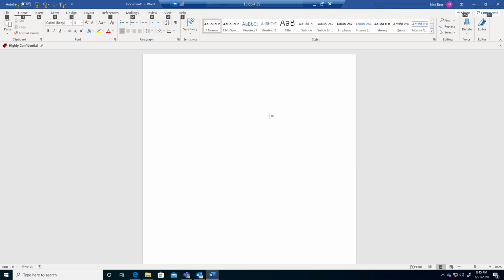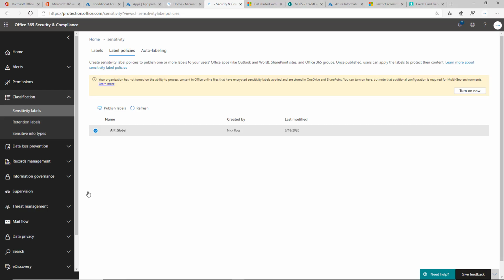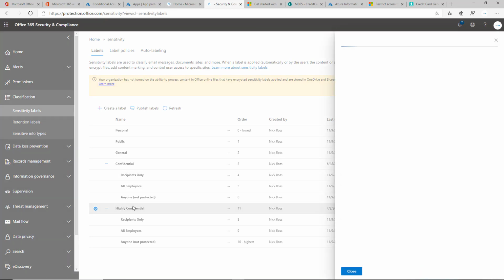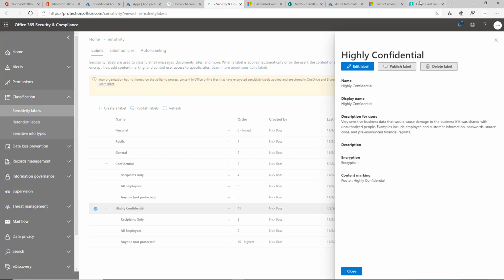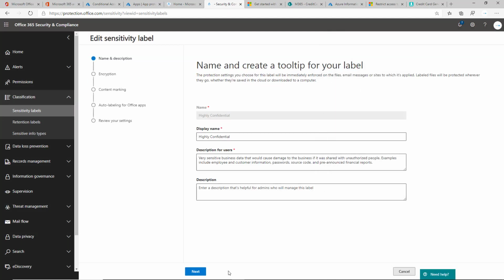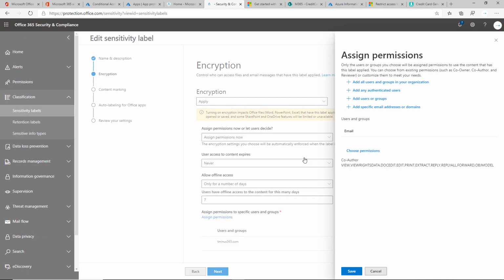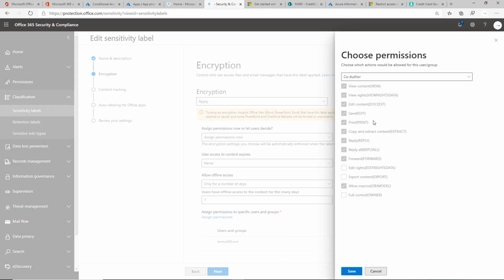You can get as granular as saying you cannot print these documents at that level as well. So that's actually at the label level, depending on what you want to set there. So for highly confidential, for instance, I could edit this label and go next. And here under assign permissions, you can see that this is labeled as co-owner. If you assign permissions here, you can choose the groups that you're addressing, and then you can choose the permissions. So you could block them from printing these documents. You could do custom completely here and really get granular as far as the controls that they can get.